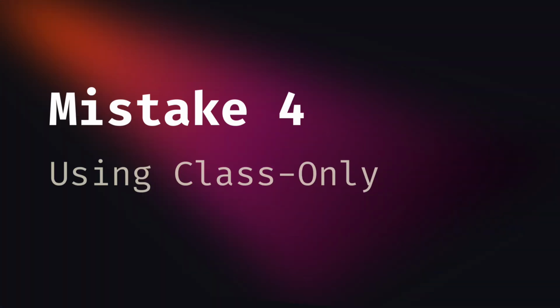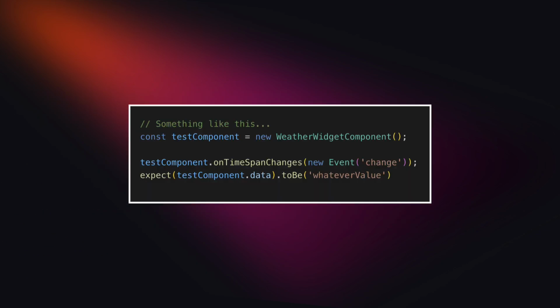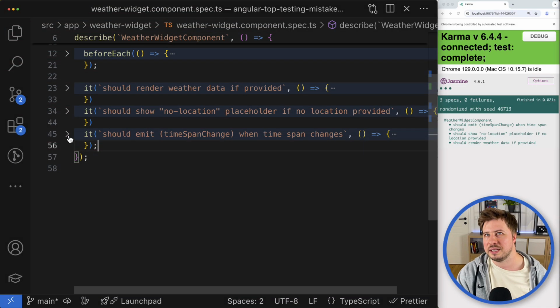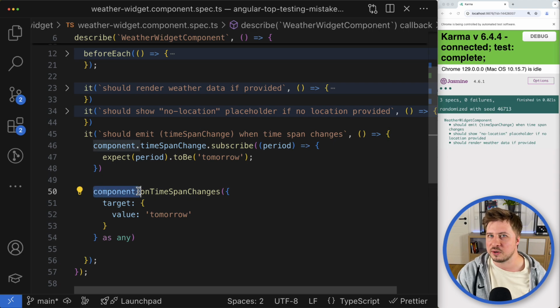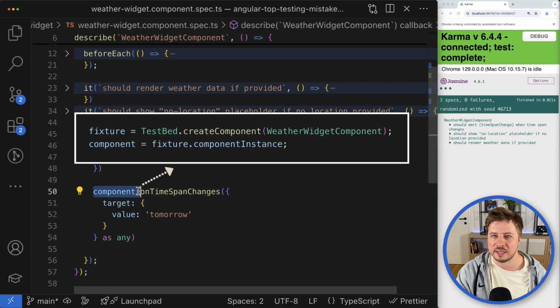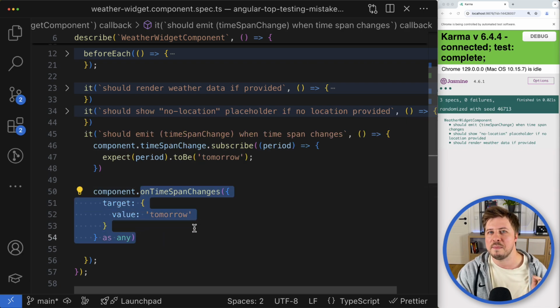Mistake number 4. Class-only tests. The classic example of such tests is when you instantiate components simply as a JavaScript class and then just call public methods manually in your test. You can also see a hybrid approach when the component is created using TestBed createComponent, but methods and lifecycle hooks are called manually, like in this particular example.